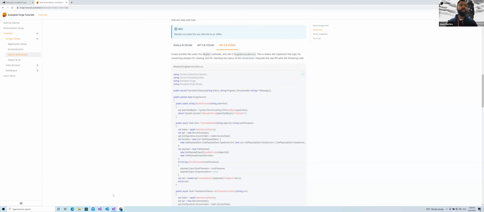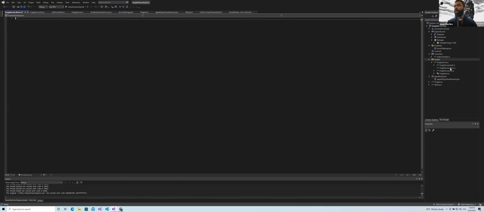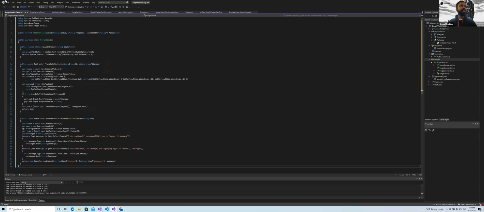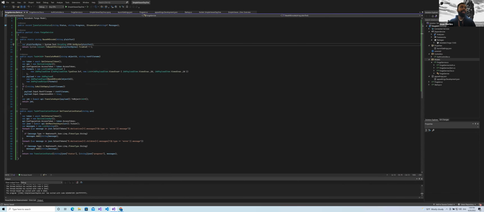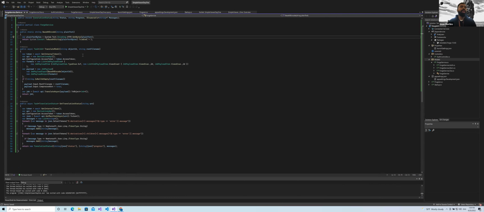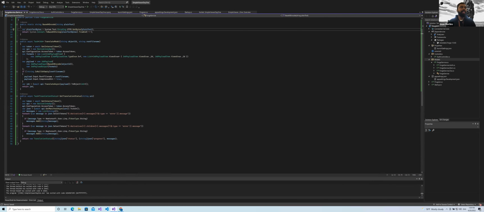We copy the content from our tutorial. As you can see, always underneath, always below our Forge service class. And now we paste it. All right, here we have a function to encode our URL, the name of the reference used for this API, because every time we use a reference to translate a model, it needs to be base64 encoded. So that's what this function right here is doing. And we have two main methods here.